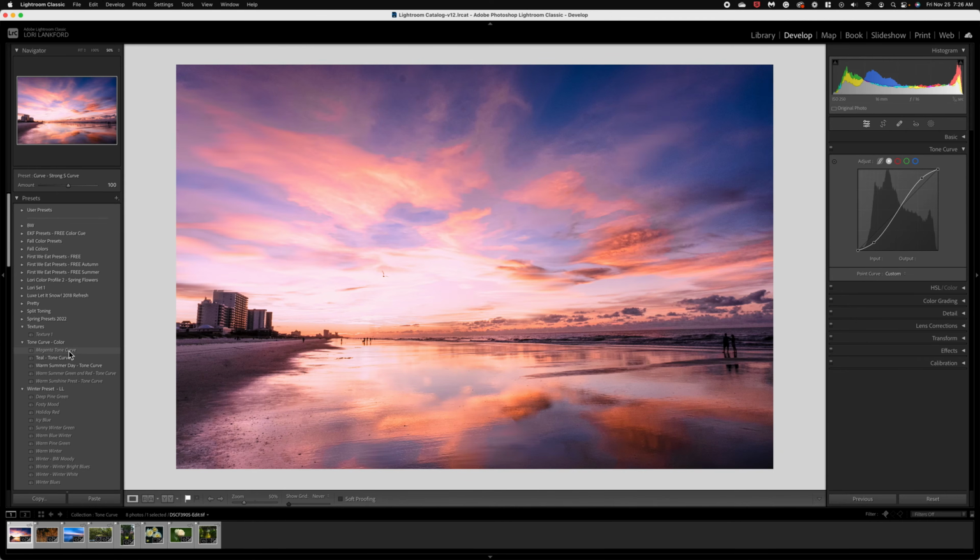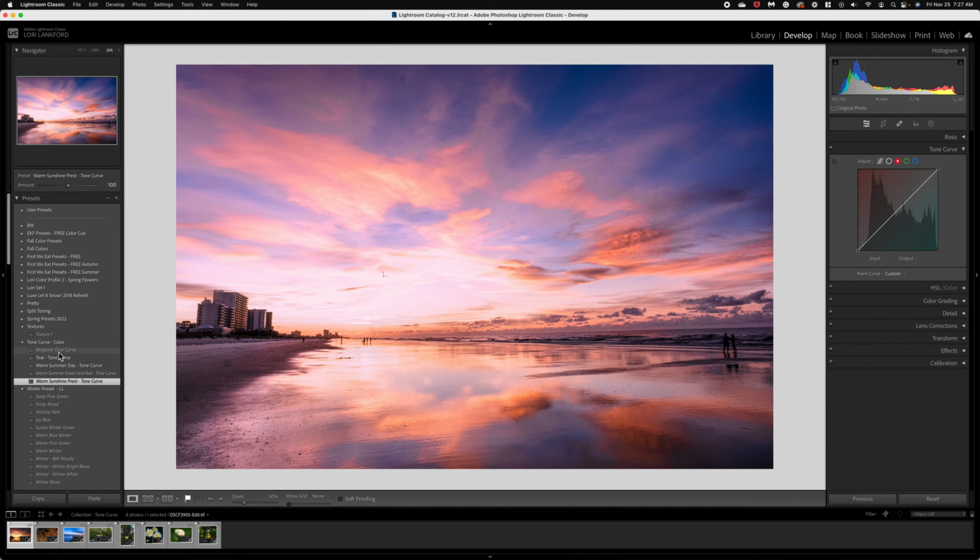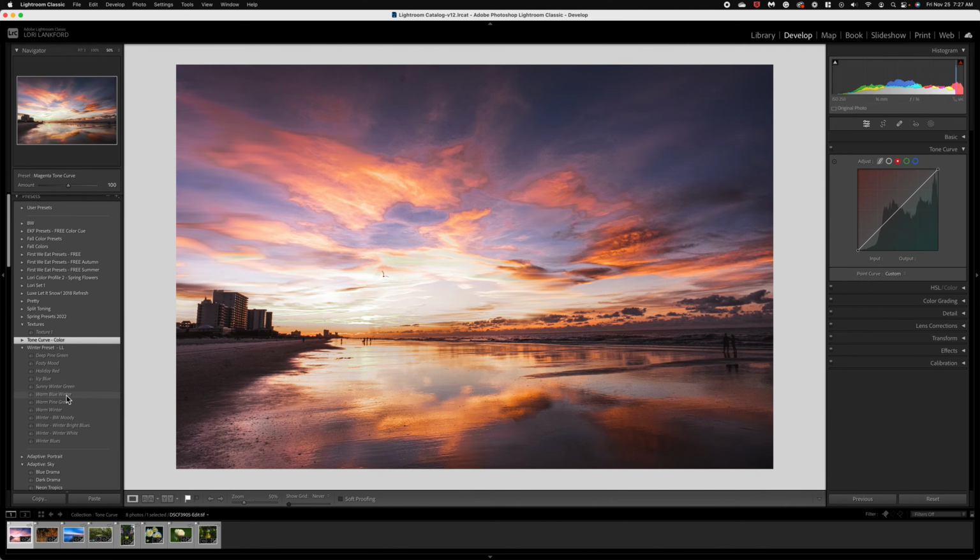I have some color tone curves that I've created. So I have a magenta. If we look at the tone curve here, I've got the magenta being pulled down just a little bit. I have a teal tone curve. And if we go over to, let's see, again, playing with the greens there, very subtle. There's a warm summer day. I have a warm summer red and green, and these would work with different images. They're not going to work with every image, but those are some options that you could create your own.